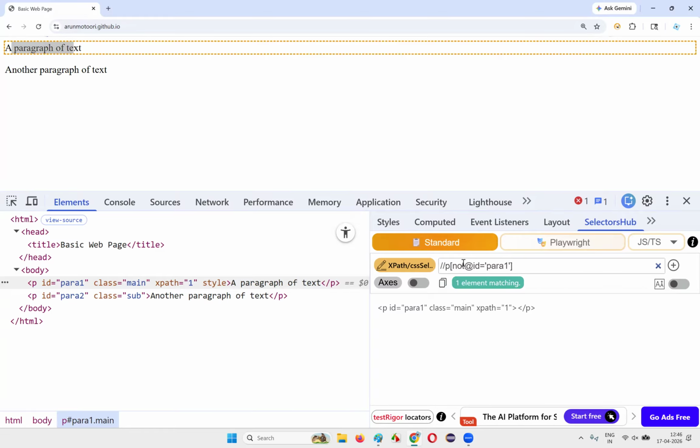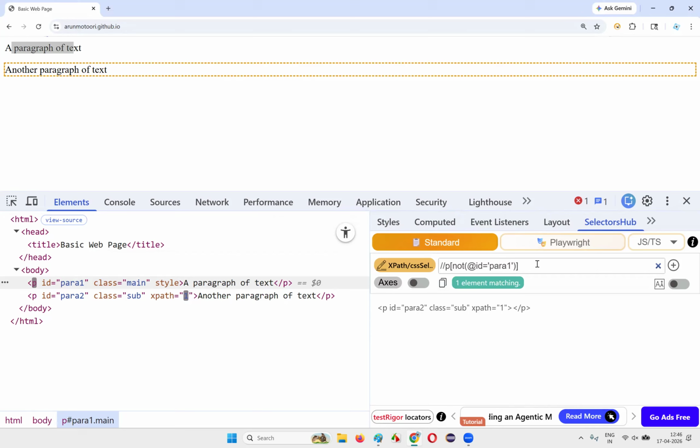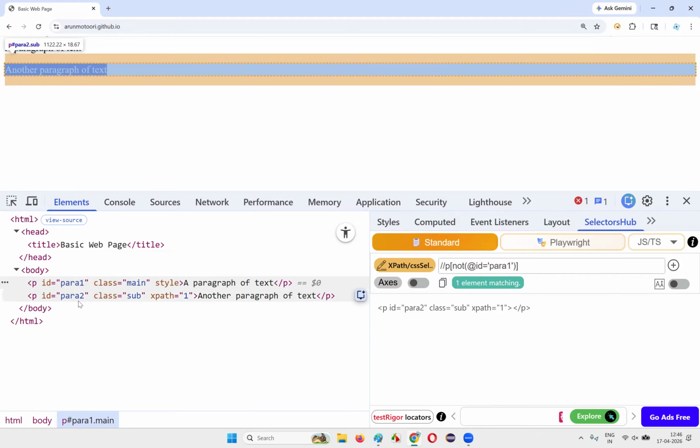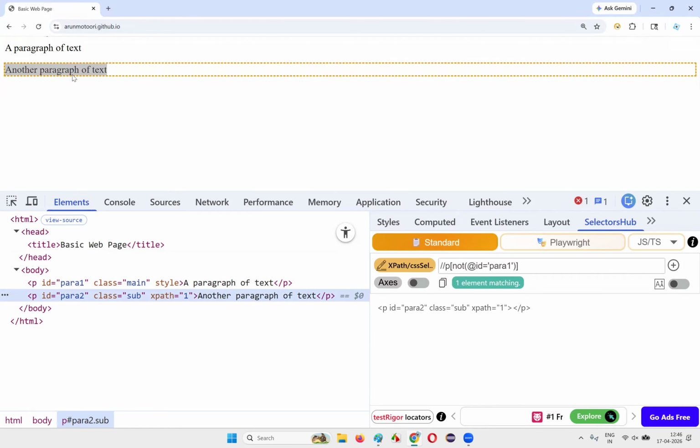First, in between the square brackets, you have to write the not function like this. Now, in between the circular brackets of the not function, you write that particular condition. Whatever condition you earlier wrote directly inside the opening and closing square brackets, you specify in between the circular brackets. That is at the rate ID is equal to para1. So what happens? This time, you are going to locate the paragraph on this web page which does not contain the ID attribute value as para1. Press enter. You see? It's not locating the first paragraph. Here only two paragraphs are there. The other paragraph, which doesn't have ID as para1, has ID as para2, and it is getting located.